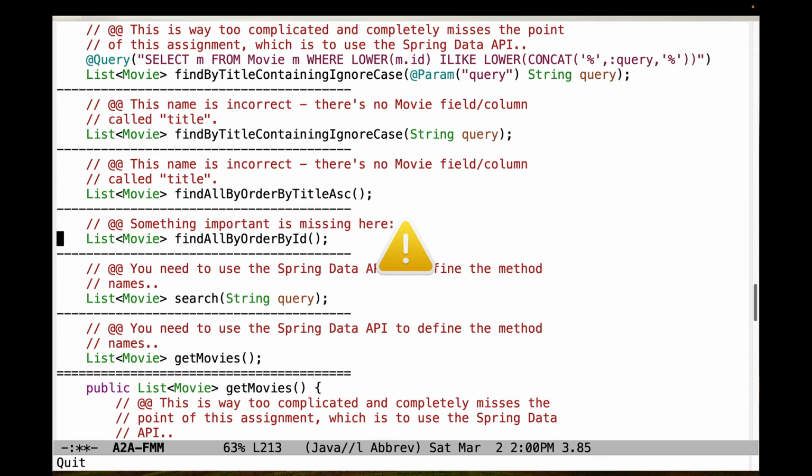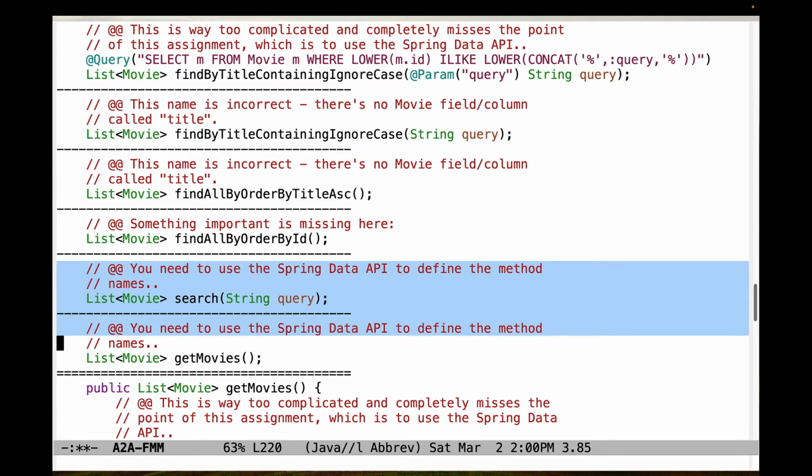Something very important is missing here. This is failing to sort in ascending order, so that's wrong. Once again, think carefully, read the specification comments carefully to see what's supposed to happen. Also, you need to be using the right Spring Data API keywords. These method calls here do not do that. And so as a result, this won't do anything useful whatsoever.